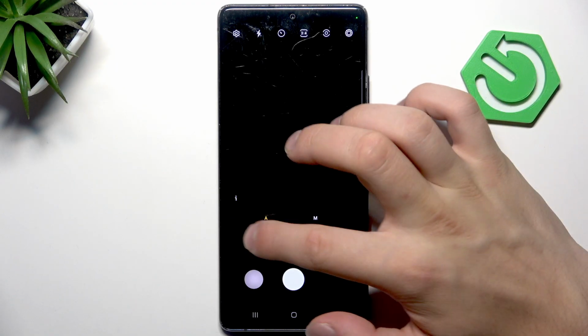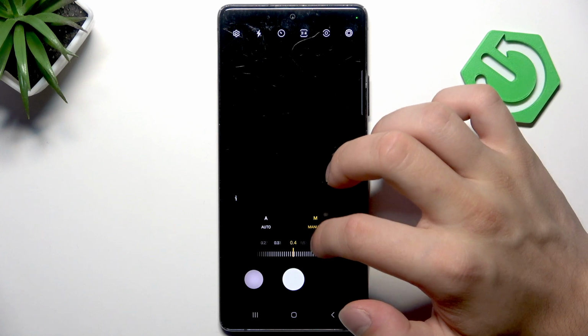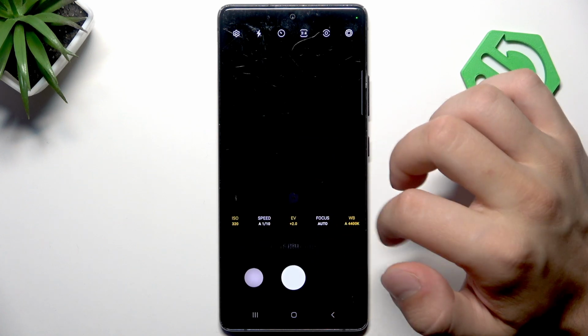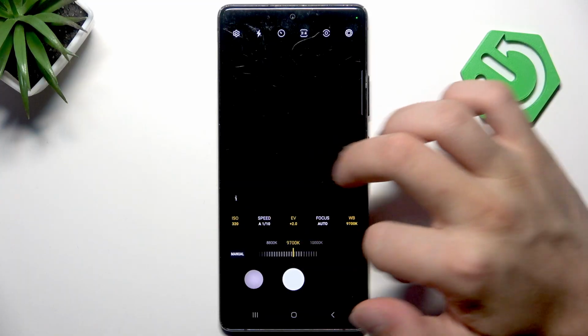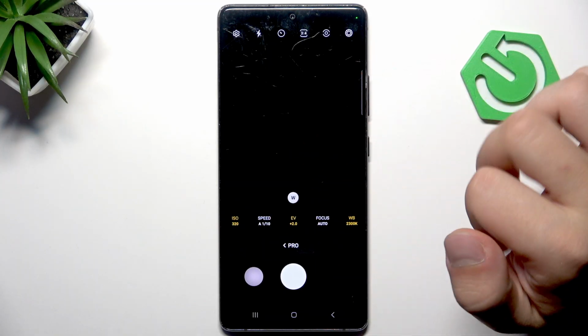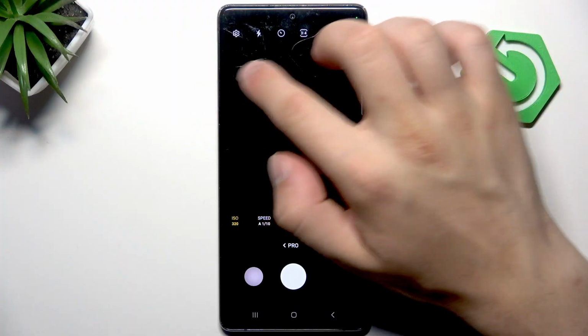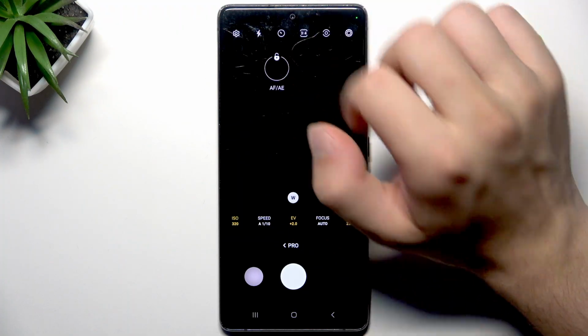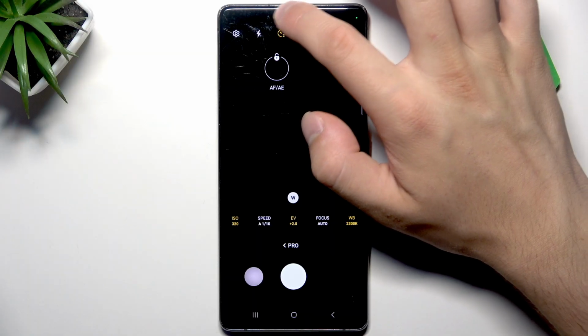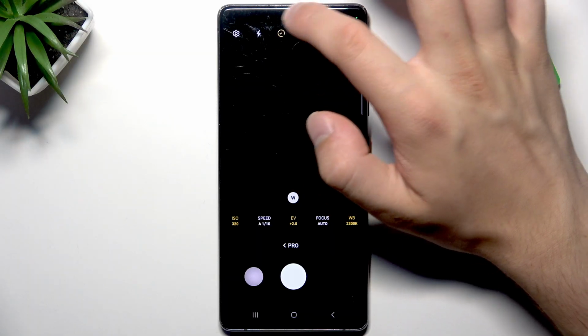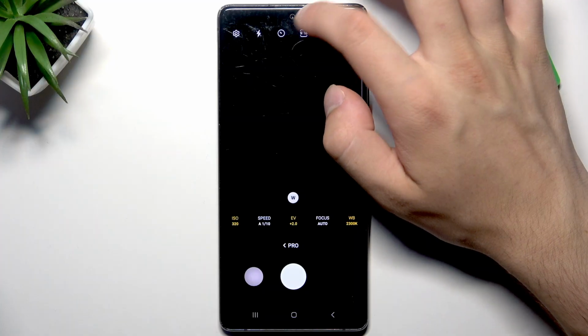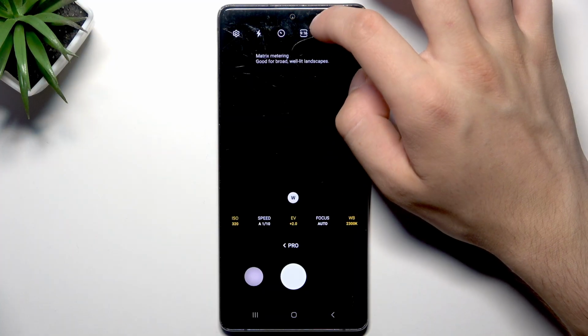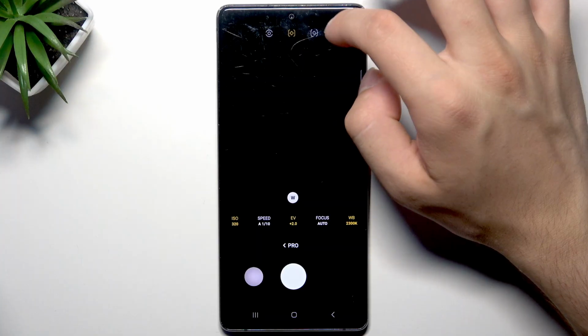We have the focus, auto or manual focus, and white balance. That's pretty much it. You can right here also enable or disable flash, set the timer before the photo, change the resolution, and the metering.